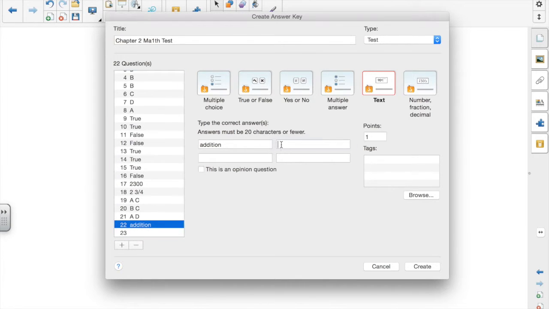And in the four boxes, I can type it up to four different ways because I know that some kids are going to misspell it. And if you only put it one way, it must be spelled correctly. So this could even be used for a spelling test in that way.